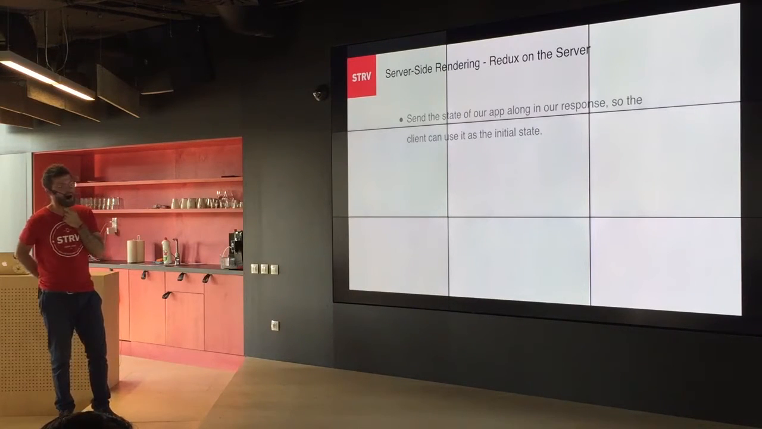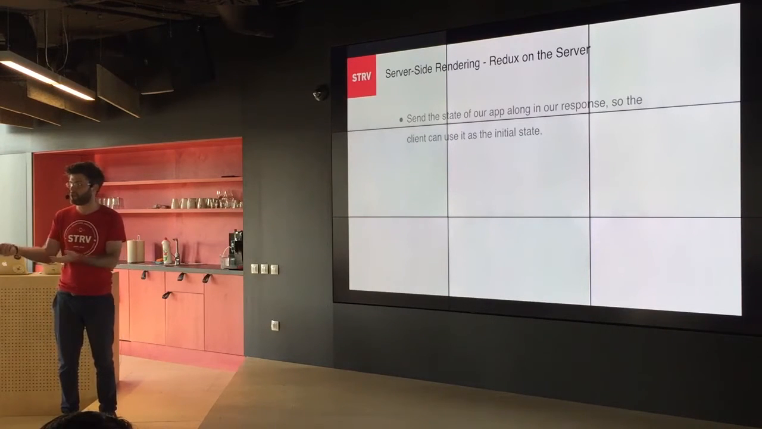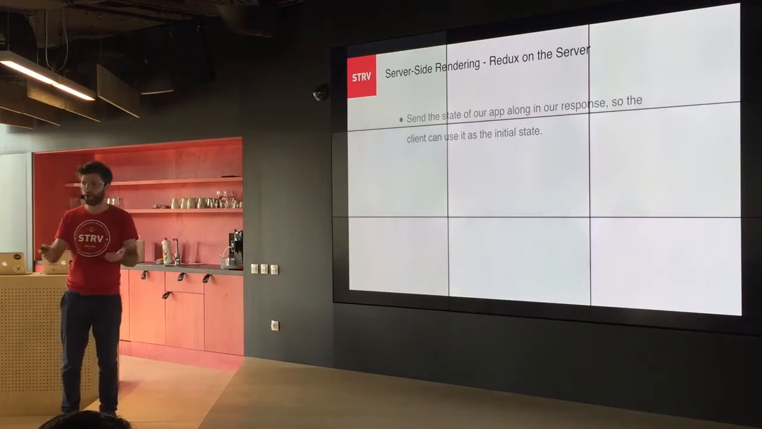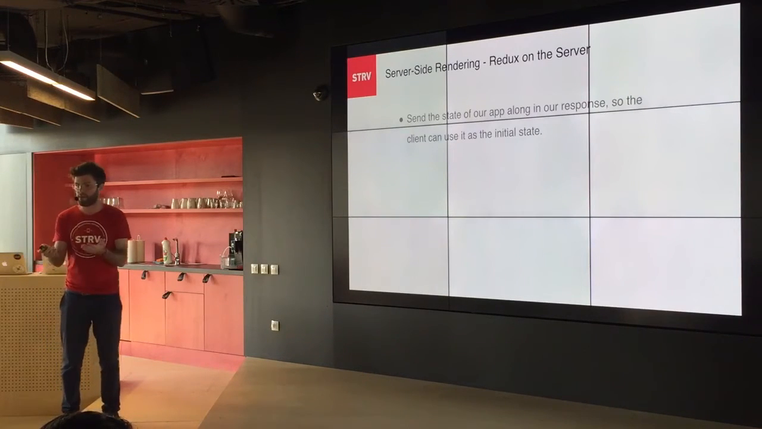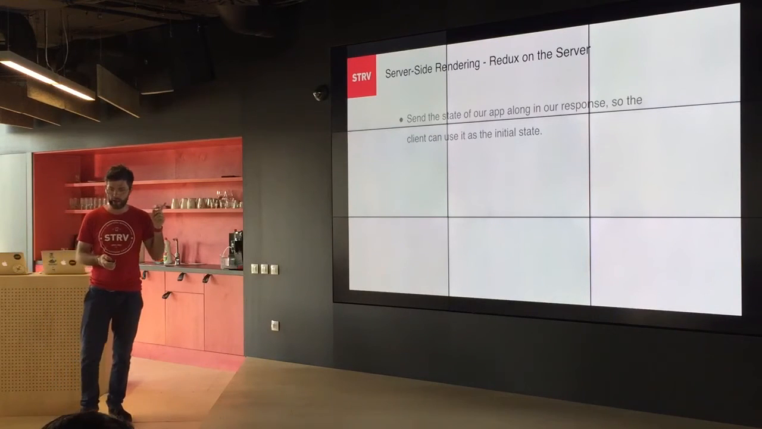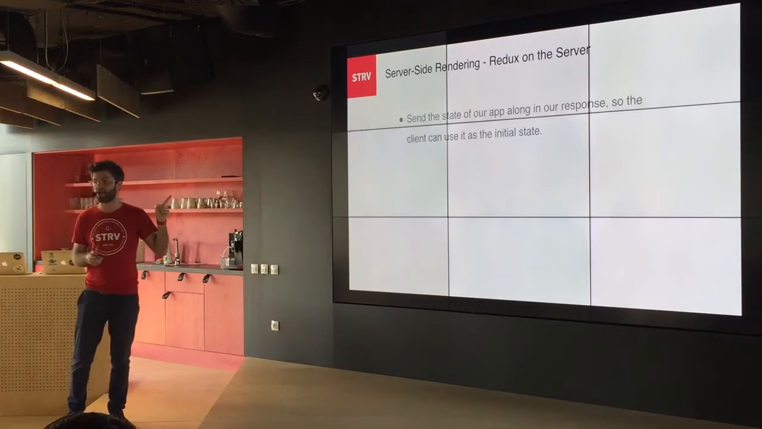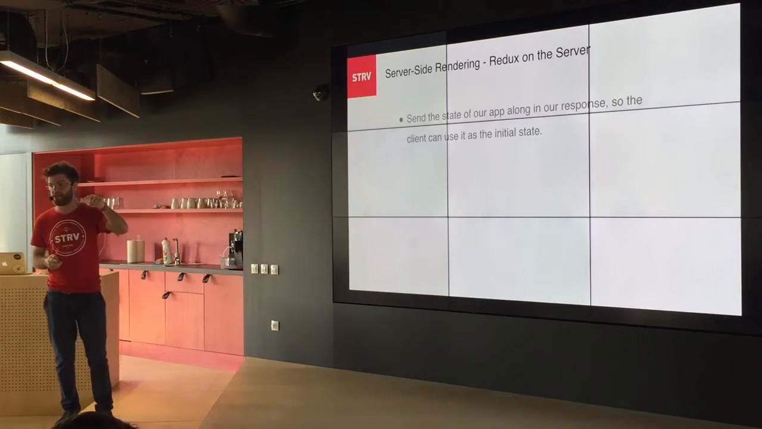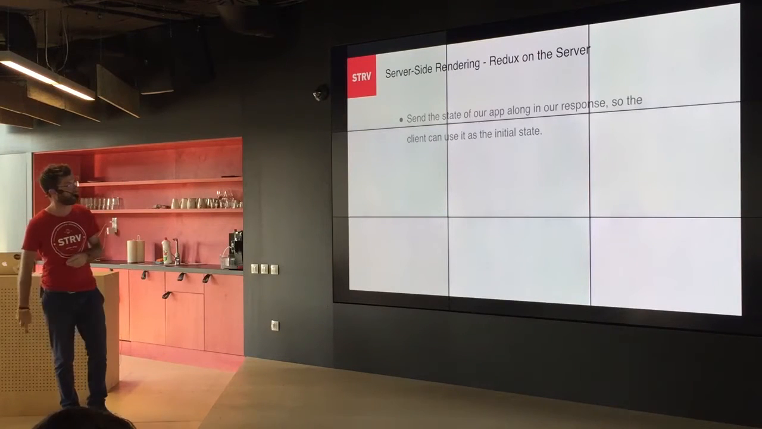But you know, our application has some state. We need to have some state, for example some data that we need to fetch, so we need to store this state somewhere. This is where server-side rendering is great: storing the initial state on the server and passing this state to the client.